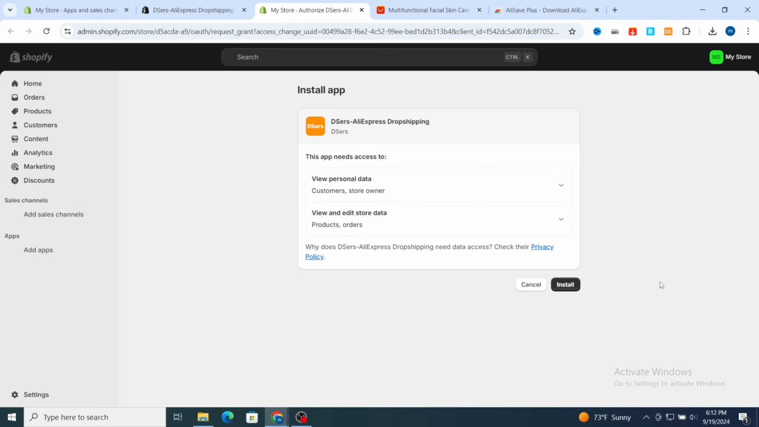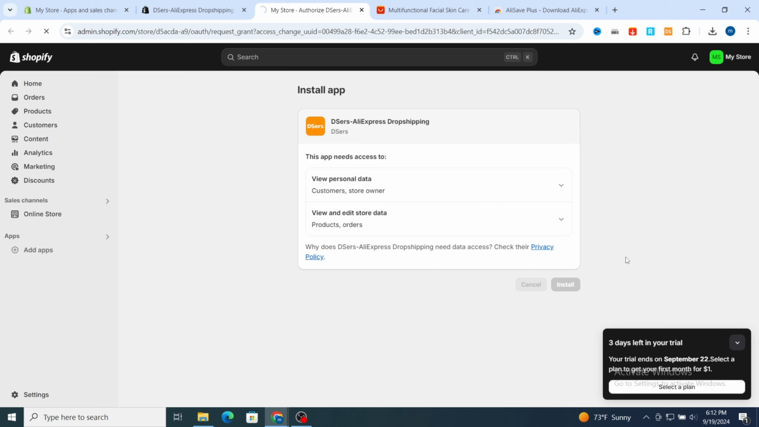Then hit on install. Then we will give you a simple process to install and link your application with AliExpress and also with your Shopify store. First hit on install at the bottom, then download this application and install it on your Shopify dashboard.